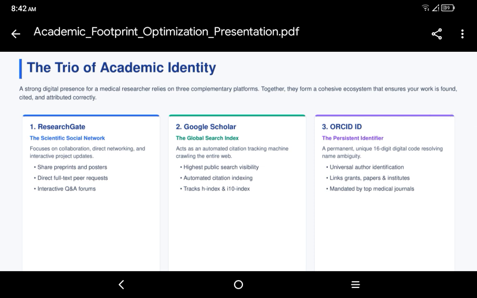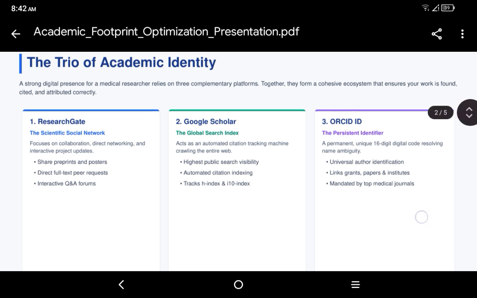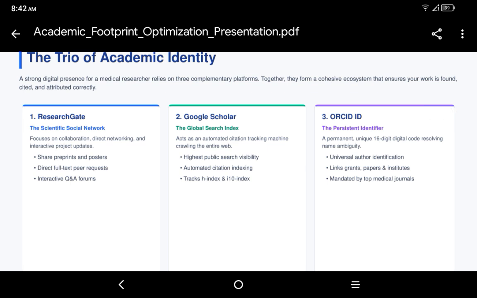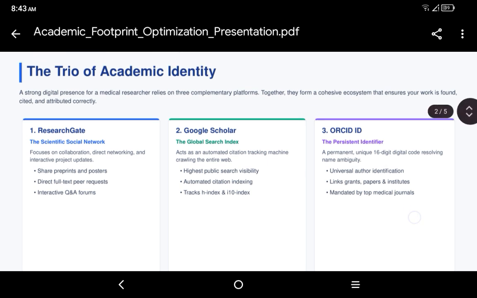So they make sure that if there are two researchers, let's say I'm Seemab Mehmood and another researcher's name is also Seemab Mehmood, what makes us different is our ORCID ID number, because it's going to be different for both of us. So these are the trio of academic identity platforms that are highly recommended. Go through them and make sure that you have signed up for all of them.